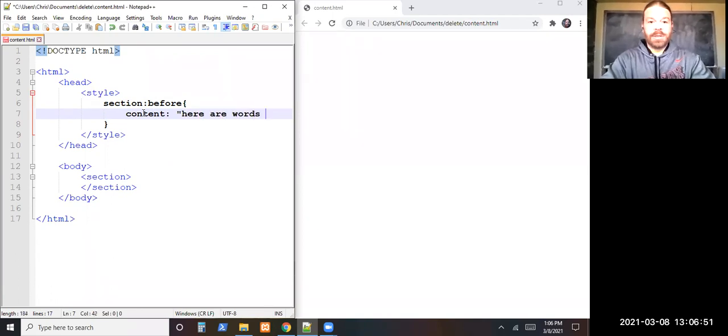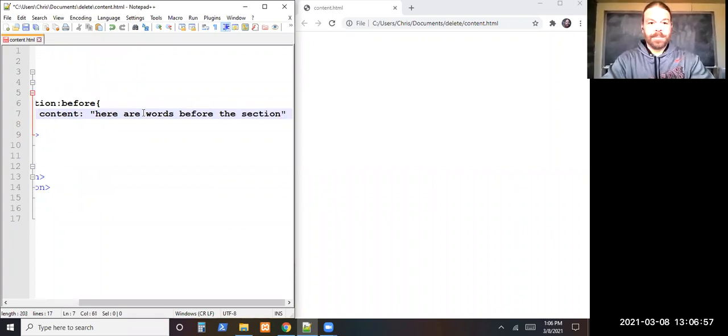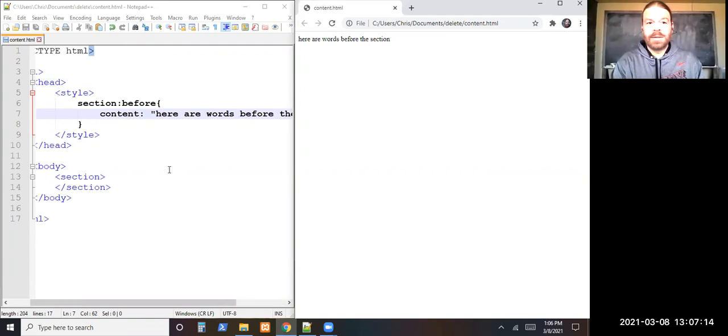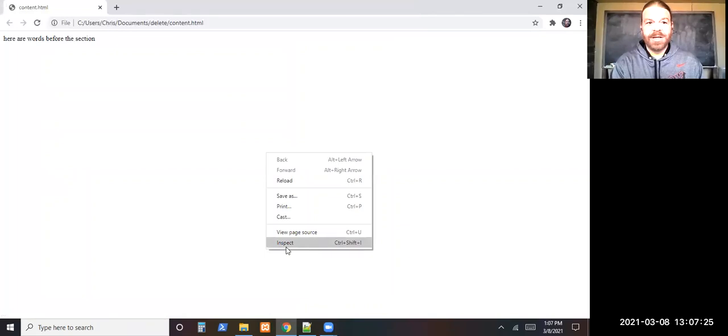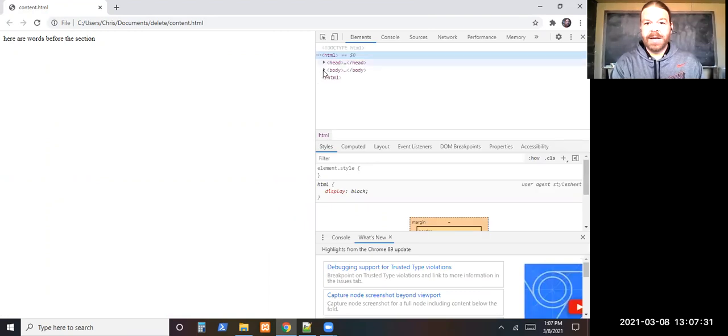There are words before the section. When I reload that, see those words show up before the section tag. It actually gives us a way to put all of the content in from the style sheet. We could do the entire thing, a whole lot from the style sheet. I guess the only way to really look at this is to pull up the inspector and expand that and look at the code.